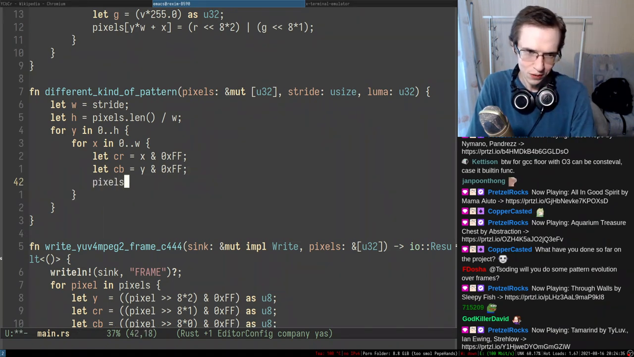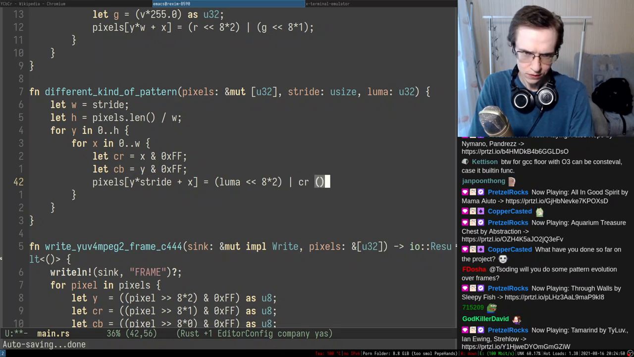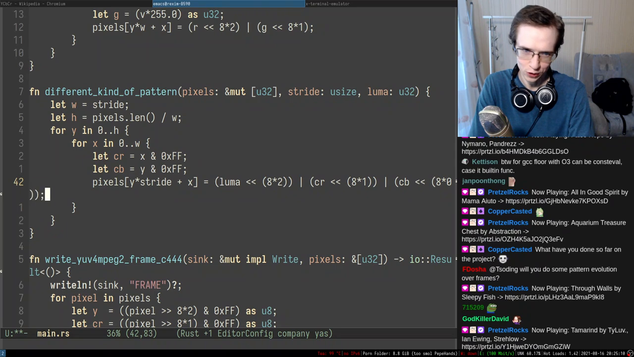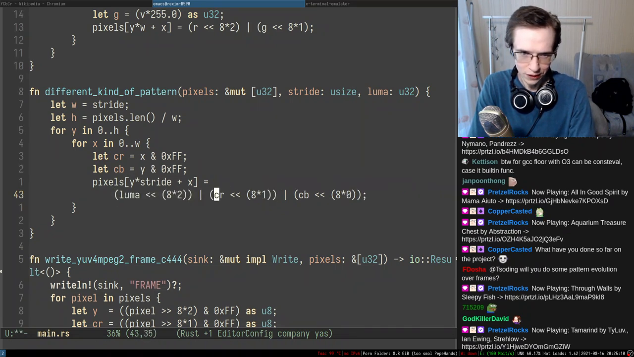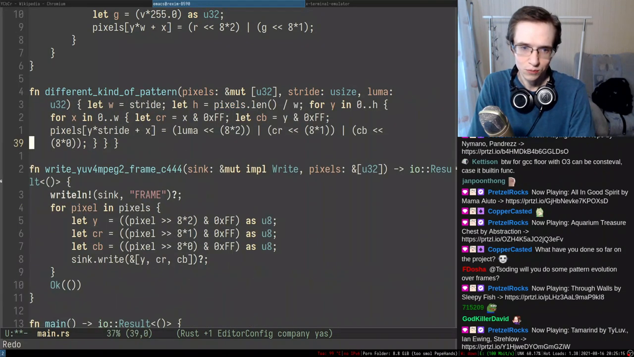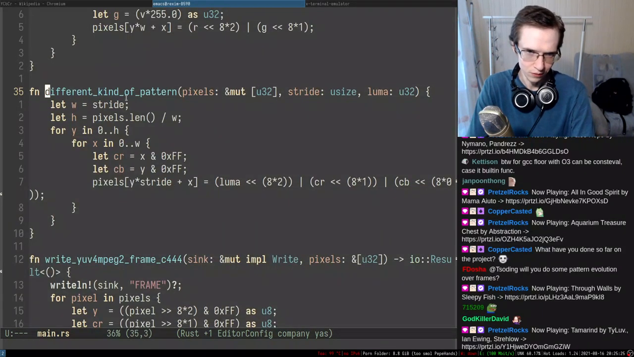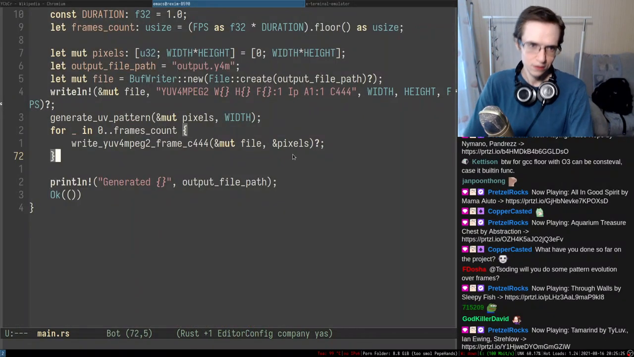Right, and then I can do something like pixels y multiplied by stride plus x, and it's going to be essentially this, 8, 2, or CR, 8, 1, or CB, 8, 0, like this. I'm not sure what's the precedence of the operators in here. So I have a habit to actually wrap it in parentheses because of C. To be fair, I don't really care about the precedence anymore. Okay, so formatting doesn't really work properly. Cool. So here is a different kind of pattern.